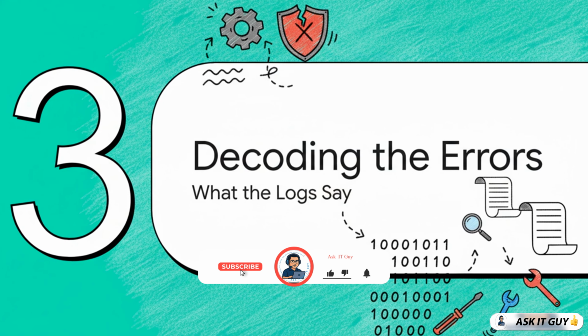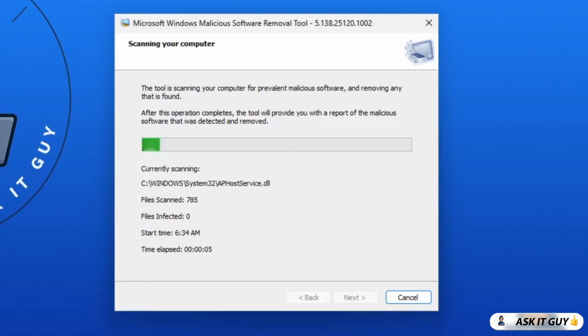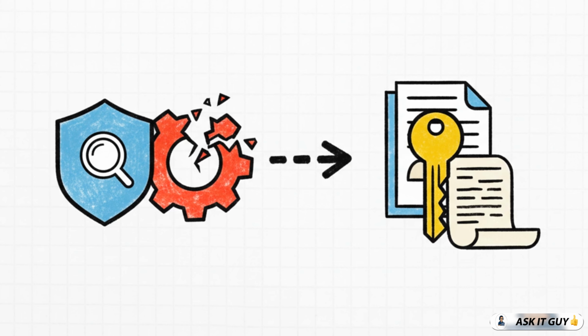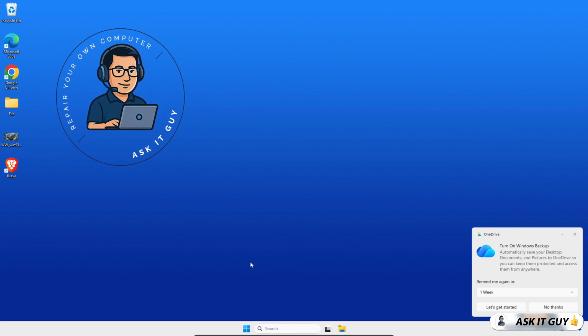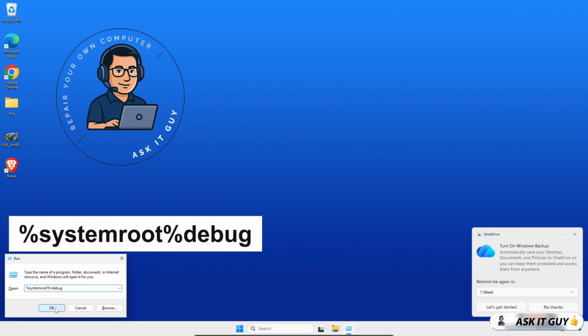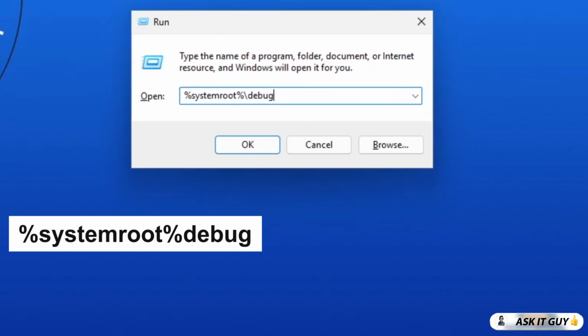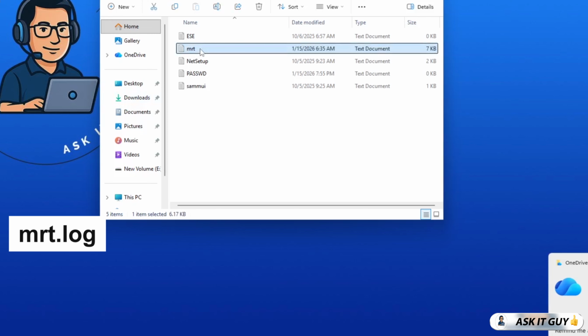Okay, so like any piece of software, sometimes things can go a little sideways, and you might get an error. But don't panic. The tool actually leaves behind little breadcrumbs to tell you what happened. So let's figure out how to decode those errors. Every time the MSRT runs, or even tries to run, it jots down what happened in a log file. And that file, that's our key to figuring out what's up. And you know what? Finding this log is just as easy as running the tool itself. So, pull up that Run box again, that's Windows key plus R, but this time type %systemroot%\debug and hit Enter. And boom, you're in the debug folder. Inside, look for a file named mrt.log. That's the treasure map right there.